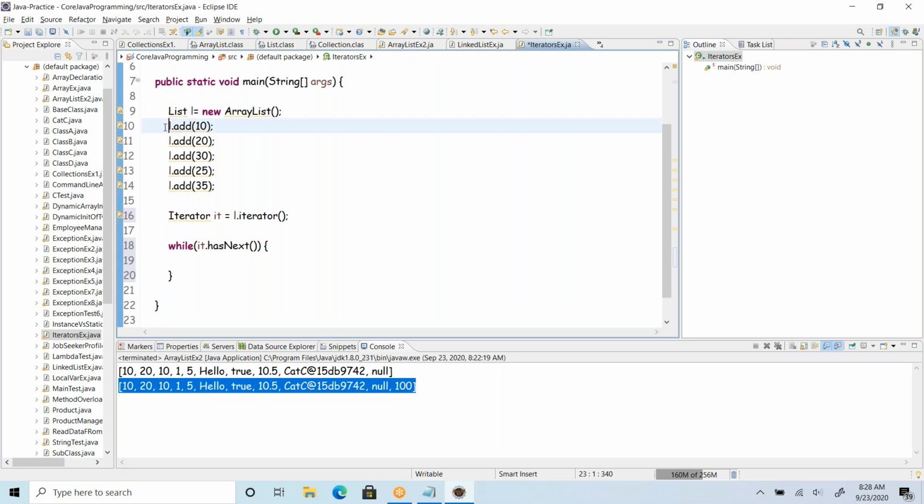Initially the iterator points to before the first record.